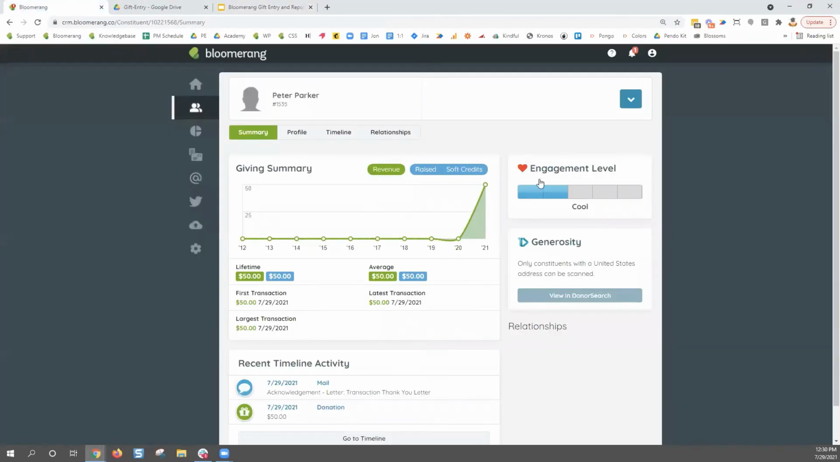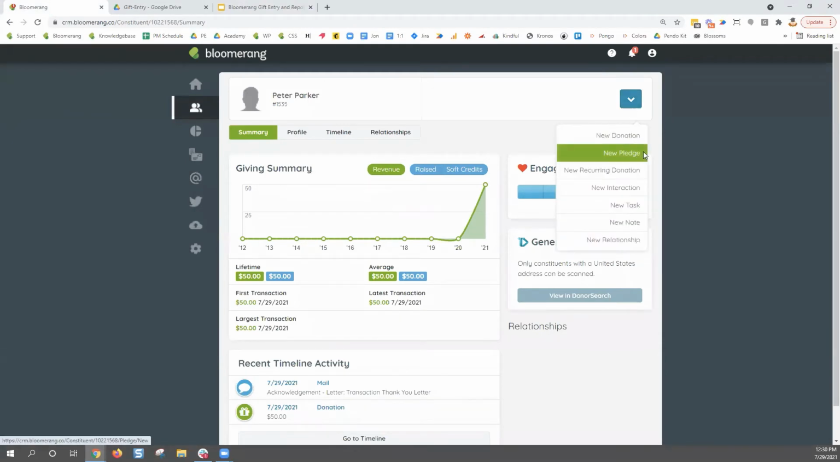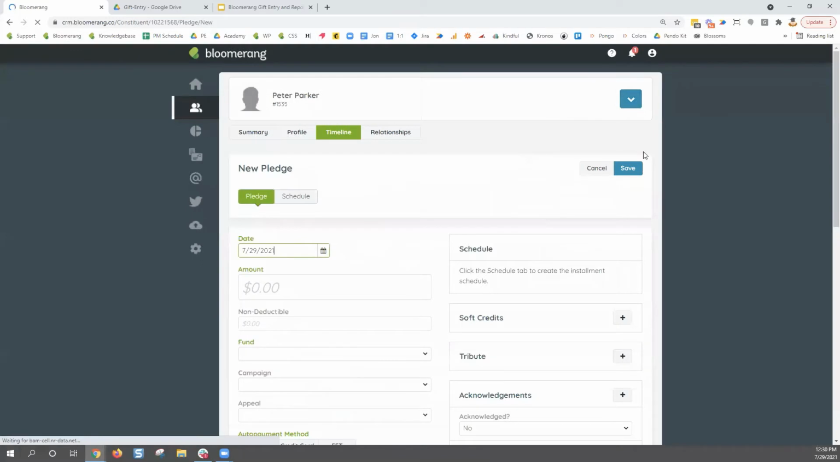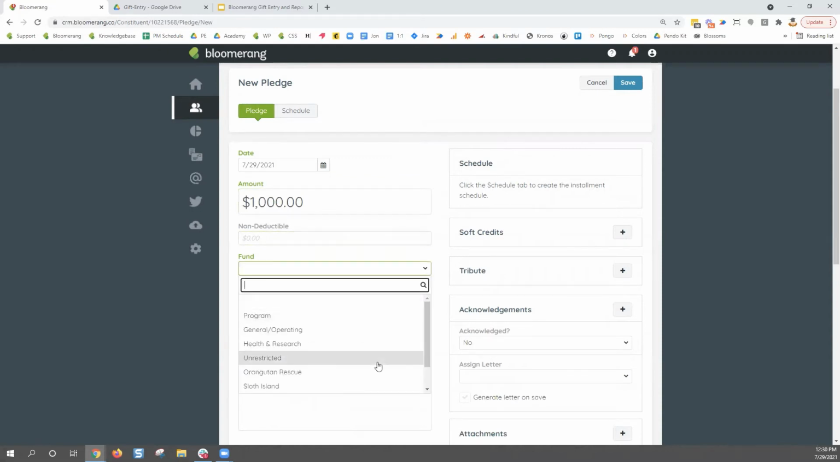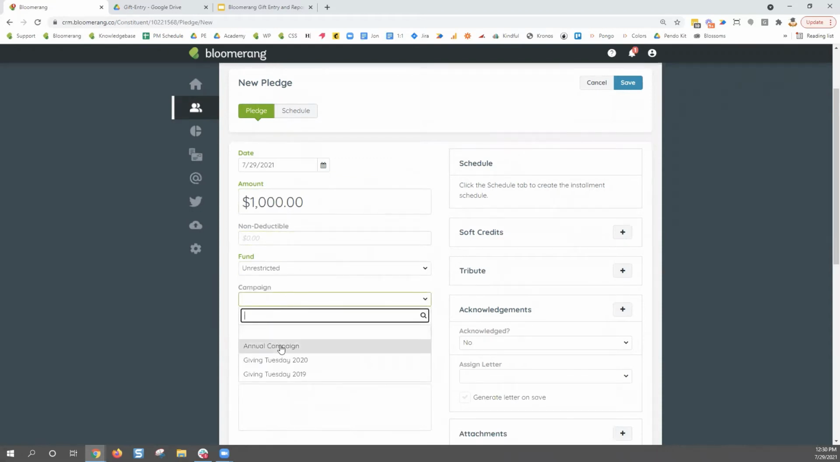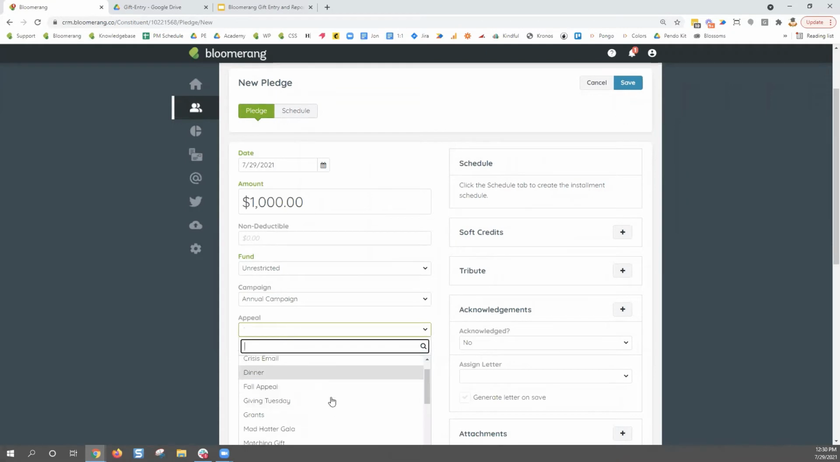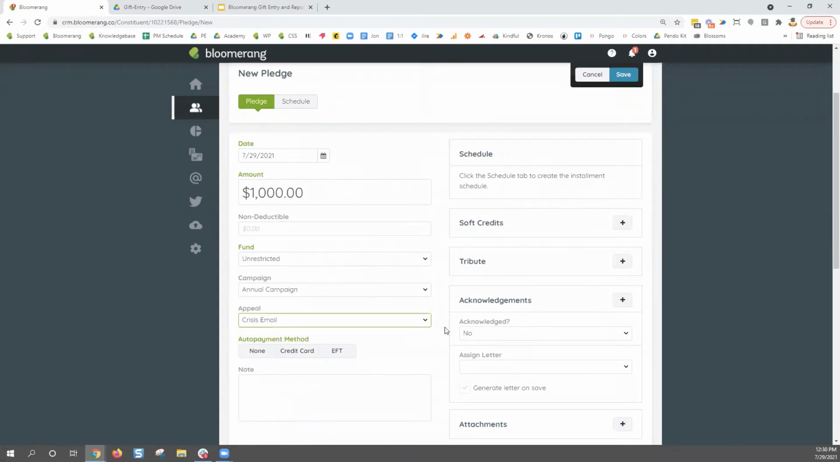So let's take a look at how to enter pledges and recurring gifts. From here, if we're going to enter a pledge, we just select New Pledge, and a lot of it looks like our donation page already. So let's say in our example, Peter is pledging $1,000 to the Unrestricted Fund, to our annual campaign, because maybe he received a crisis email that we sent last year.